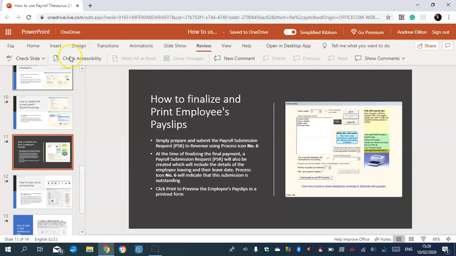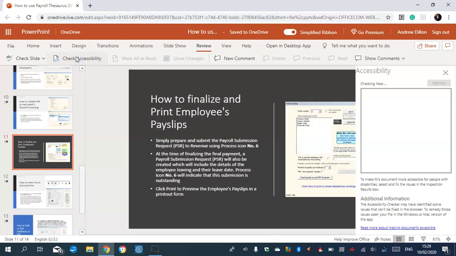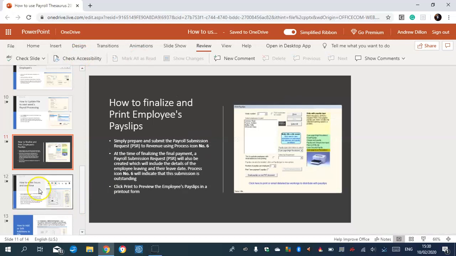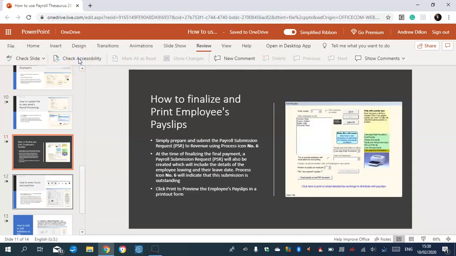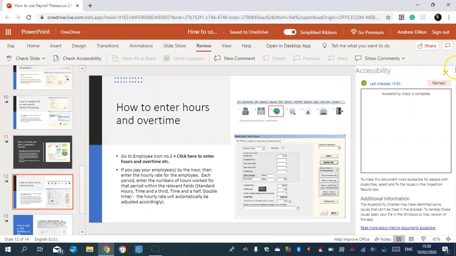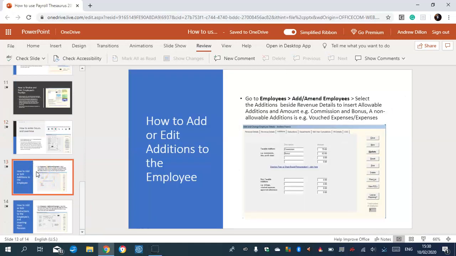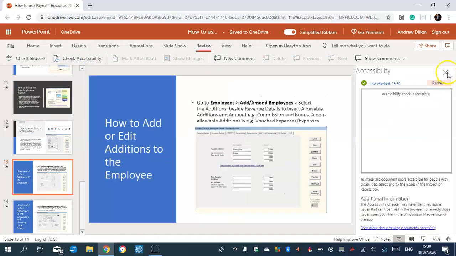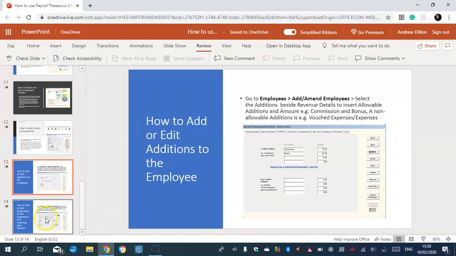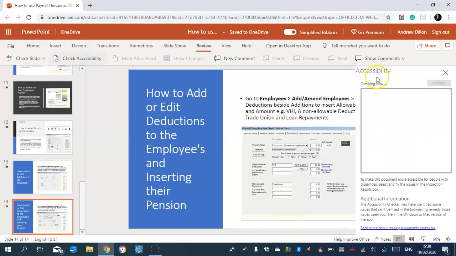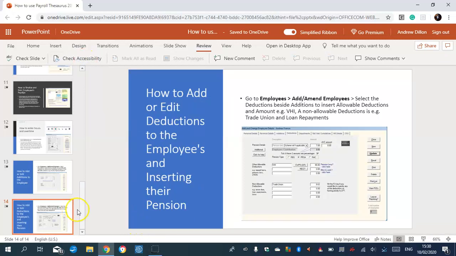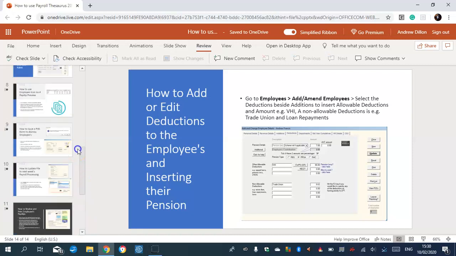Slide number 11. Check accessibility. Yeah, excellent. Check accessibility once again for the last two slides, the additions and deductions slides. Yeah, the entire program is 100% accessible, 100% excellent, no problems or issues. So that is it.